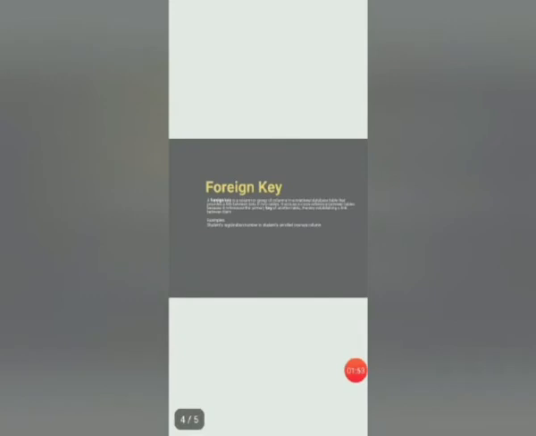Okay, now what is a foreign key? A foreign key is a column or a group of columns in a relational database table that provides a link between data in two tables. It acts as a cross-reference between tables because it references the primary key of another table, thereby establishing a link between them. Now when a primary key is used by another table, it acts as a foreign key.